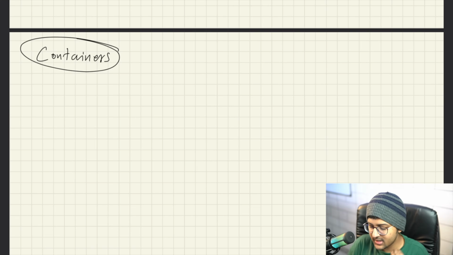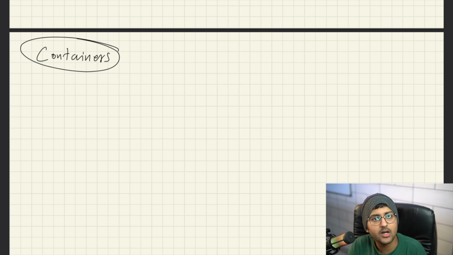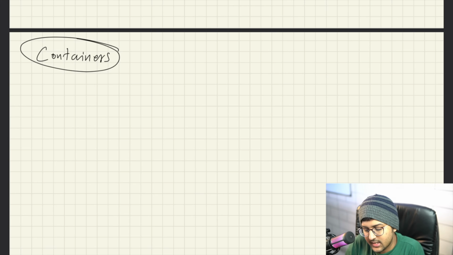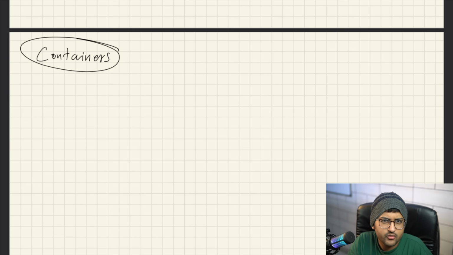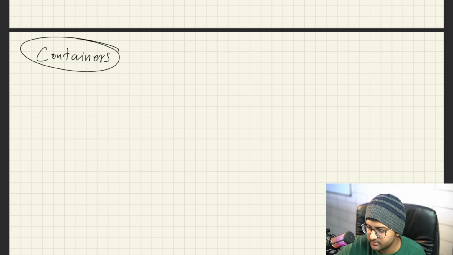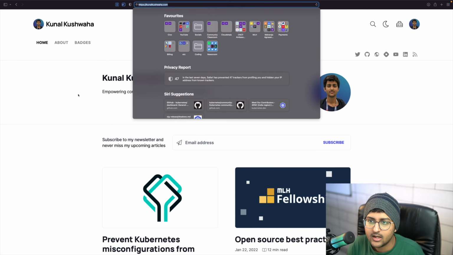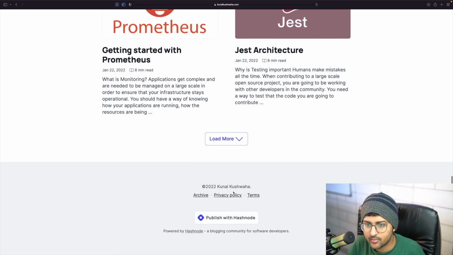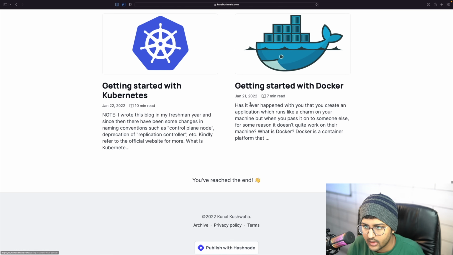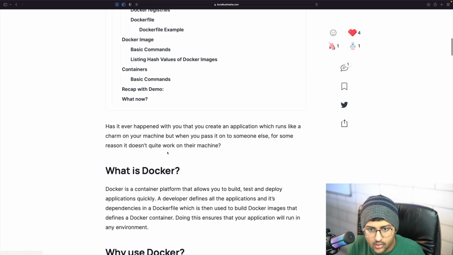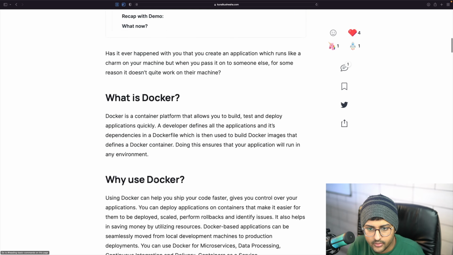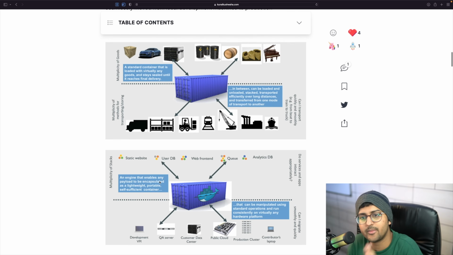Okay, so Kunal, what is a container and what is the difference between a container and a virtual machine? Containers are basically sort of like what a virtual machine is doing, but you don't require an entirely new operating system to use it. Let me show you a diagram. If you go to my newsletter blogging website kunalkushwaha.com, make sure you check it out. If you go over here, you can check out my blog on Docker, Getting started with Docker. So when we're talking about containers, this is what I mentioned previously.